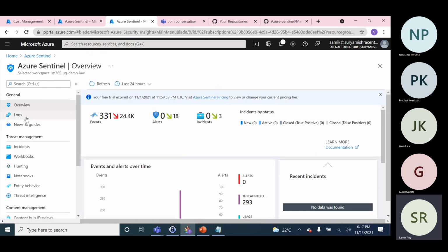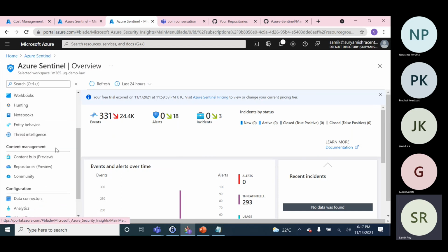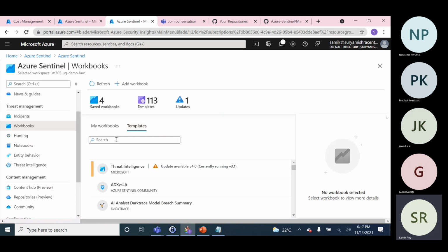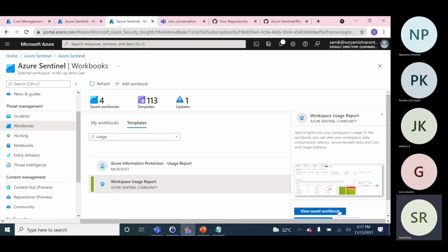You get an overview, you get logs, you get all incident management, you get workbooks, and you get hunting. And in workbook, you get to see stuff. Workbook is like a visual of your query. If I may go to workbook and search for usage, there is a specific workbook, and then let me click on it.